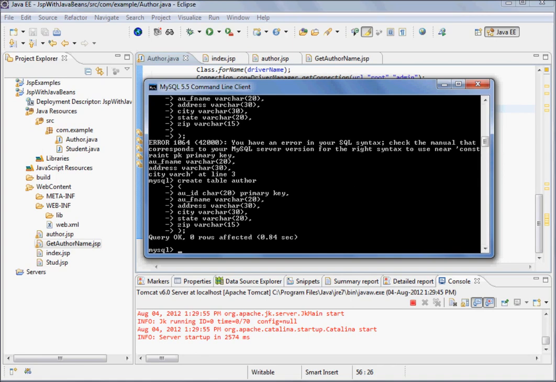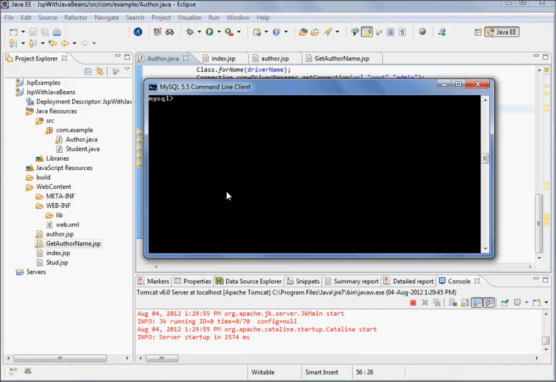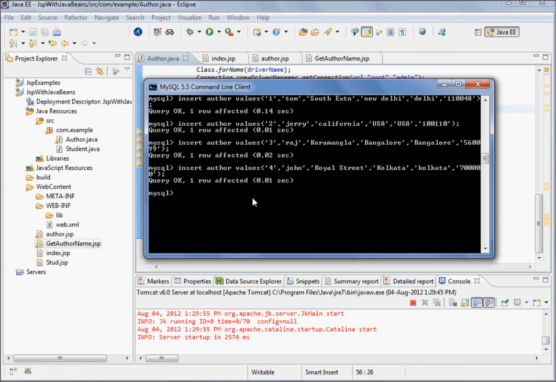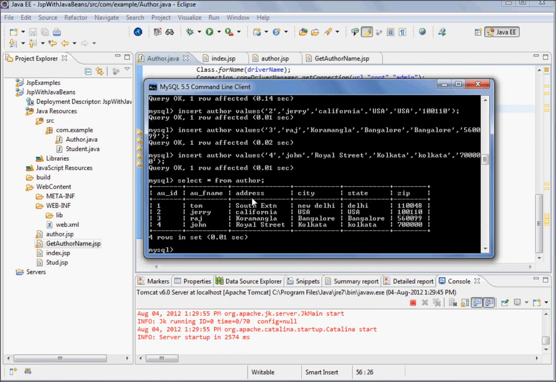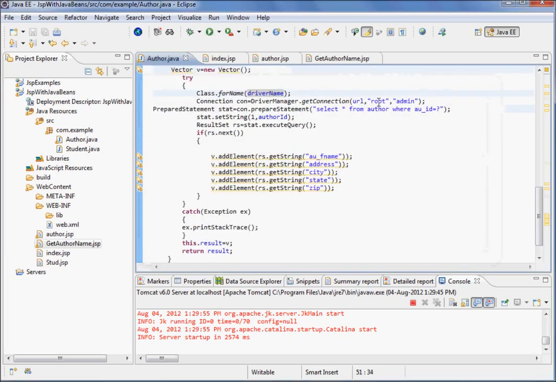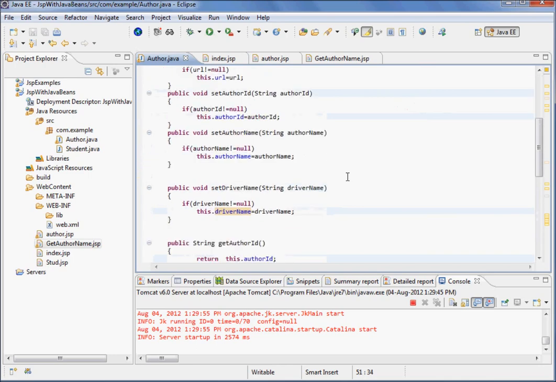Now I'll insert a few records. So let us insert some records. Okay, now you can see the records which we have. We have 4 records here, right? Okay, come back here now. So we have created the table. We are using username root and password admin, right? We're looking for that particular author ID, and that's what we are doing.